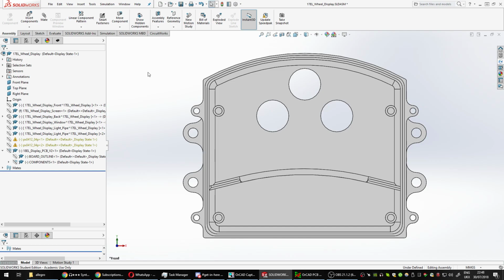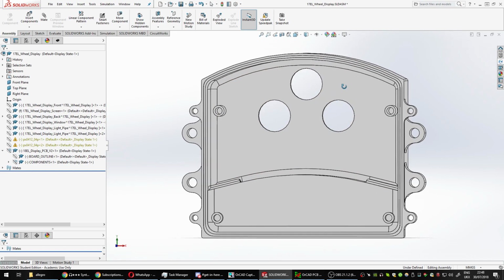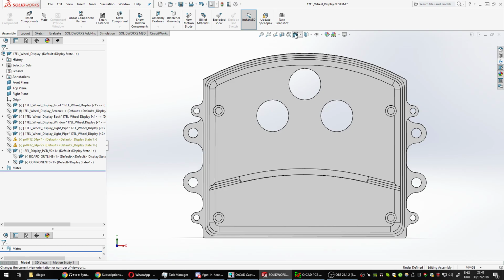Hello. So today I'm going to show you how to import shapes or reference geometry from Solidworks into your OrCAD Allegro PCB. So here's the Solidworks model that I want to take. I want to have a reference between these holes, this rounding, and these three holes for connectors here.